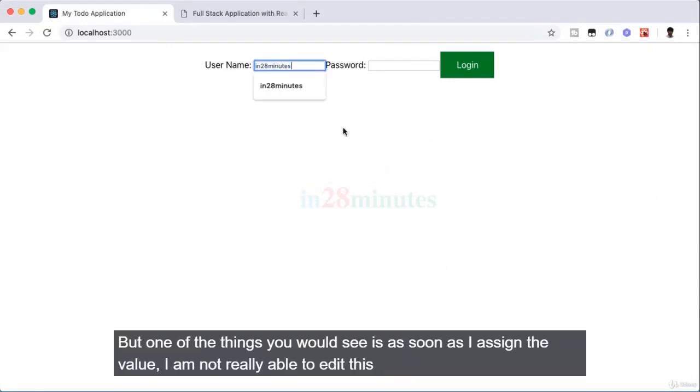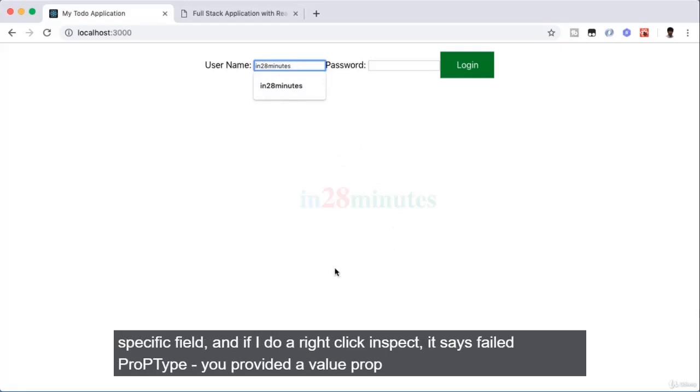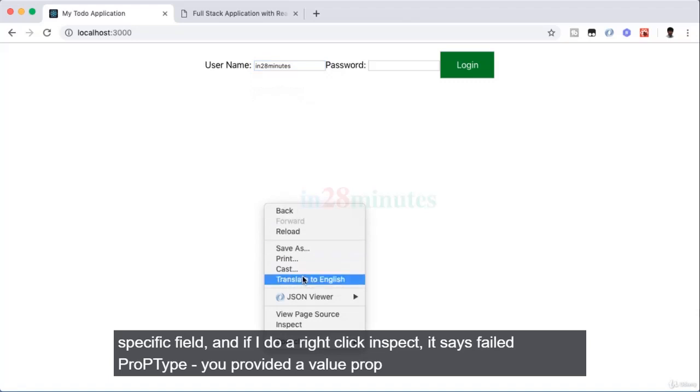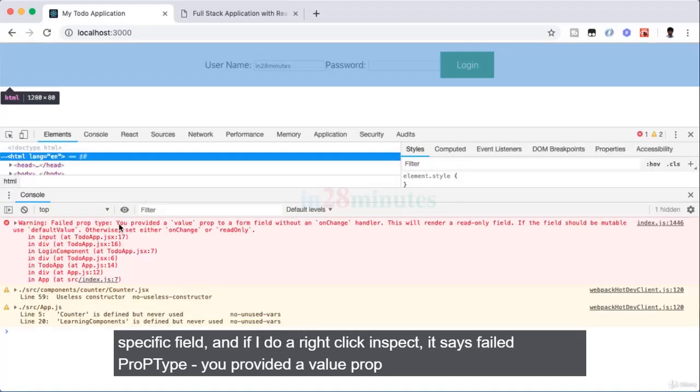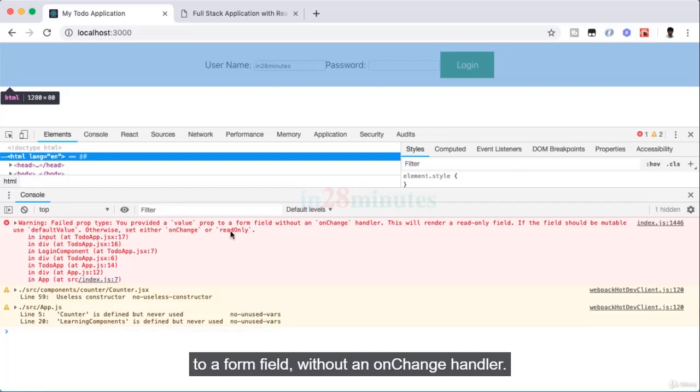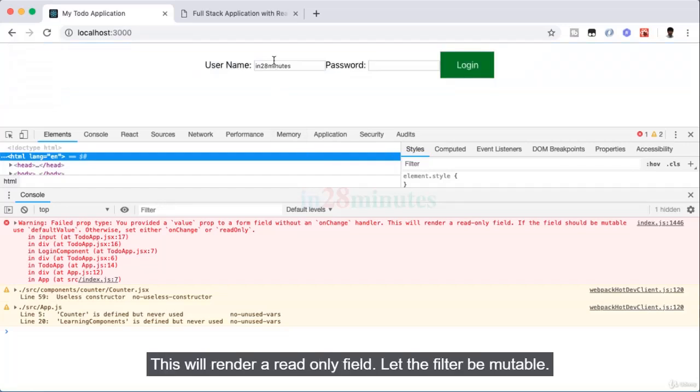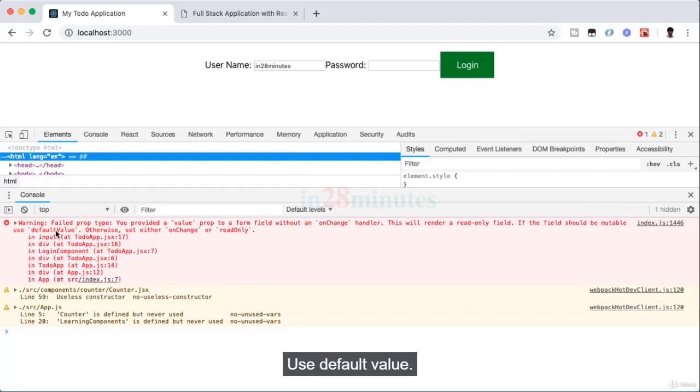But one of the things you'd see is as soon as I assign the value, I'm not really able to edit this specific field. And if I do a right click, inspect, it says failed prop type. You provided a value prop to a form field without an onChange handler. This will render a read only field. If the field should be mutable, use defaultValue.